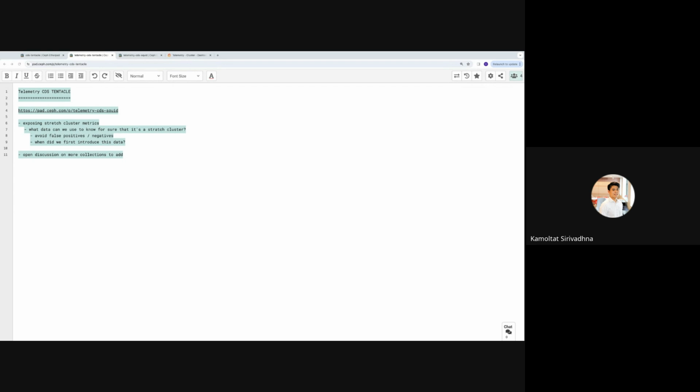And about false positives and false negatives, I think it will take the user, as we have discussed, a lot of preparation in order to go into stretch mode. You can't just randomly turn it on because you need to specify the correct amount of zones that you want to be used as stretched, and also specify the tiebreaker monitor and everything like that. So a lot of configuration before you could enter the mode. So the user probably won't be able to just stumble upon it randomly.